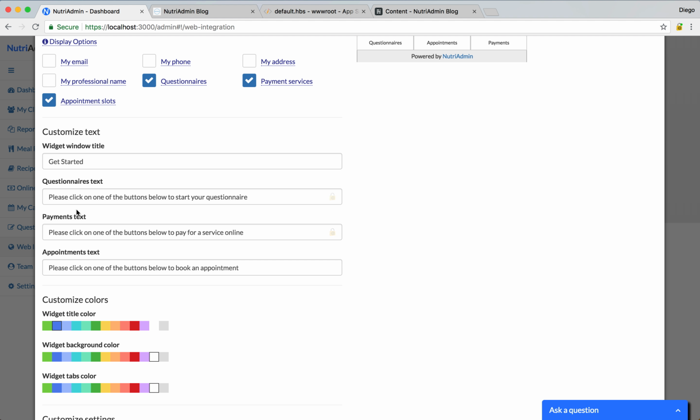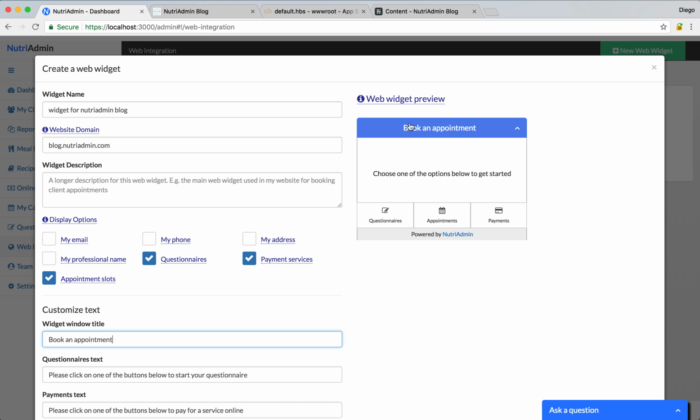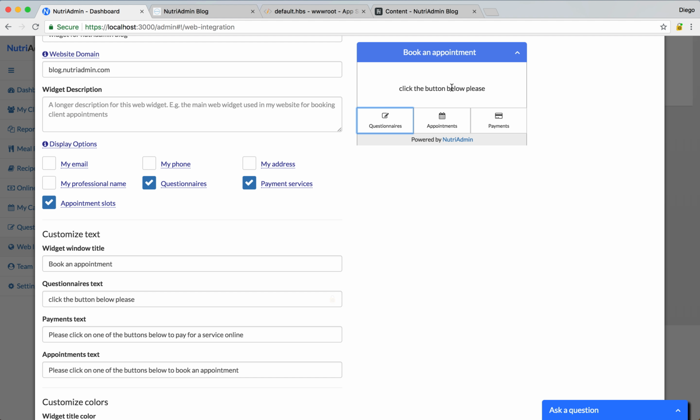Then you customize the text. By default, there is some placeholder text, and you can change it to anything you need. So for instance, instead of get started, you can say book an appointment. And now you see the title of the widget changes to book an appointment. So this you can change for anything you need. The same for questionnaires text. So maybe I want to say click the button below, please. And I click on questionnaires, and it just says this text, click the button below, please.